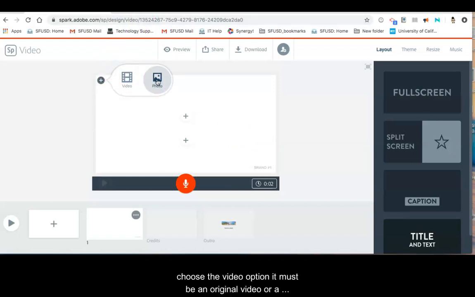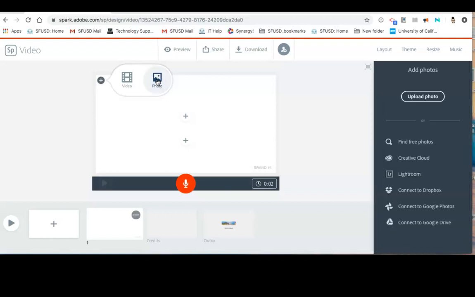If you choose the video option, it must be an original video or a downloaded video that is on your hard drive or Google Drive. You cannot plug in a link to YouTube, so I'm going to choose a photo. Adobe Spark comes with preloaded photos from Unsplash, or you can upload your own, from the Creative Cloud, Lightroom, Dropbox, or Google Drive.